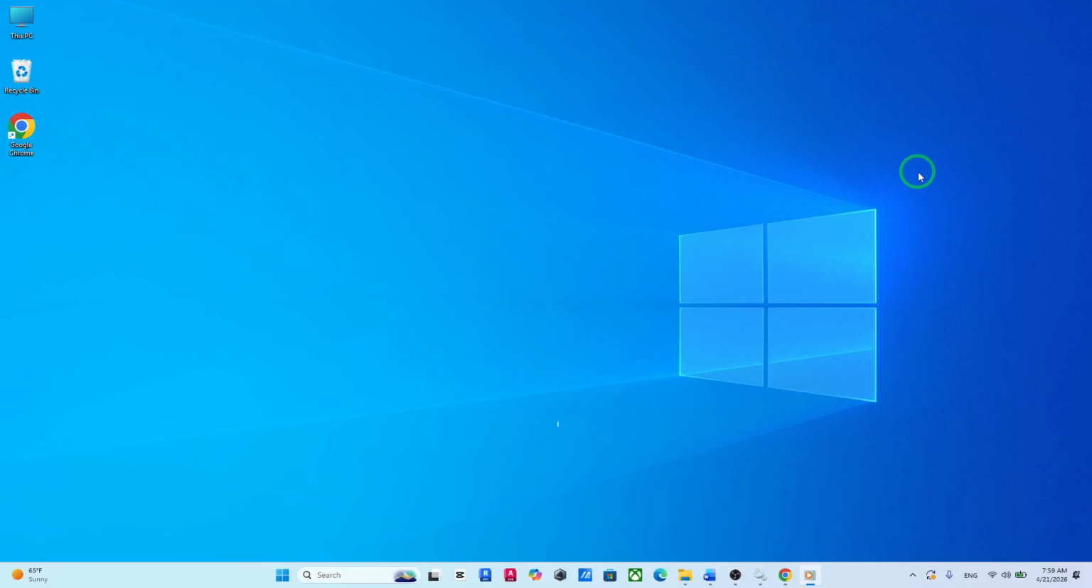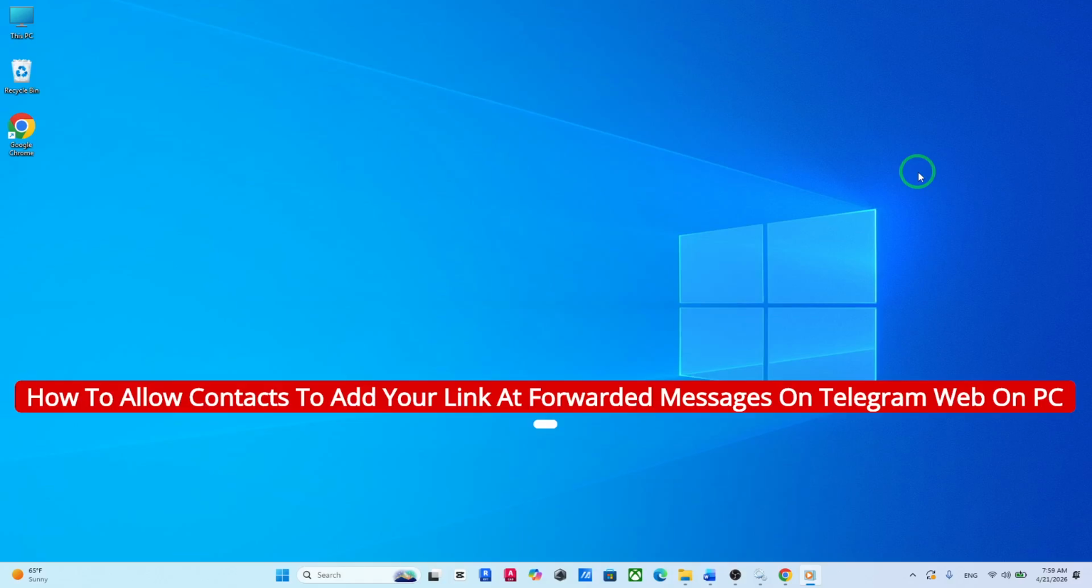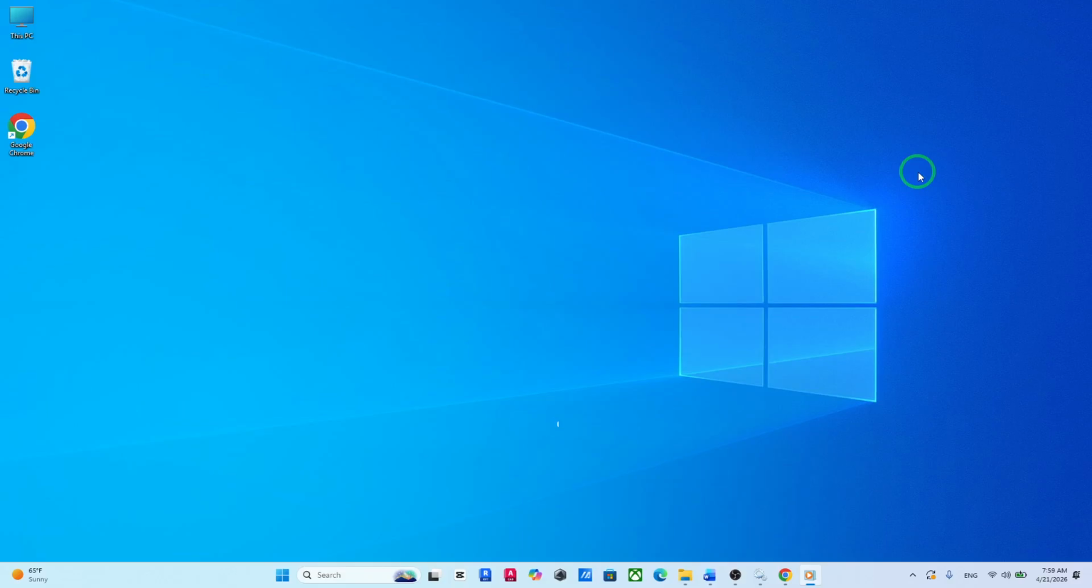Welcome! In today's video, I'll show you how to allow your contacts to add your link when they forward your messages on Telegram Web. This feature just rolled out in the new update, and if you use Telegram on your computer, it's a good idea to check this setting right now.